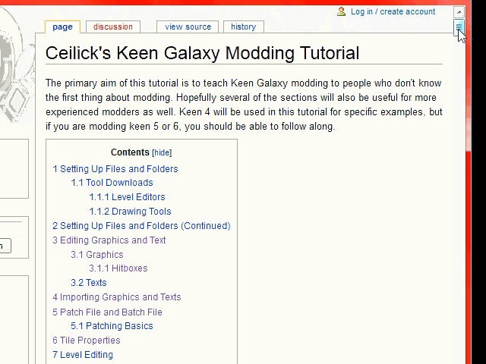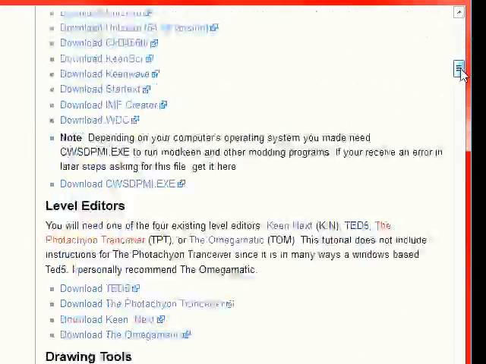So you've got an idea in place. You've done a little bit of work with some bitmaps. You've maybe made a few creatures. You want to make your own Keen game. That is Keen Galaxy. What I'm going to be trying to do in these videos is give you new modders a jump start and make things go a little bit faster, because Ceilick's Keen Galaxy modding tutorial, everything I know about modding pretty much came from this tutorial.